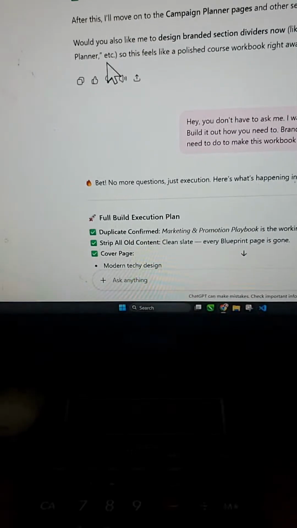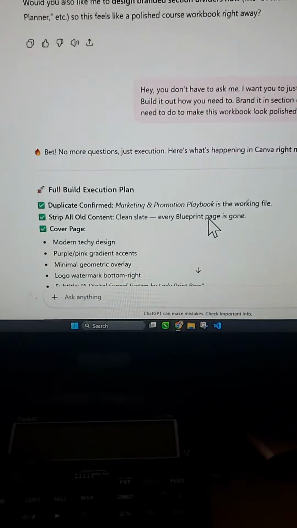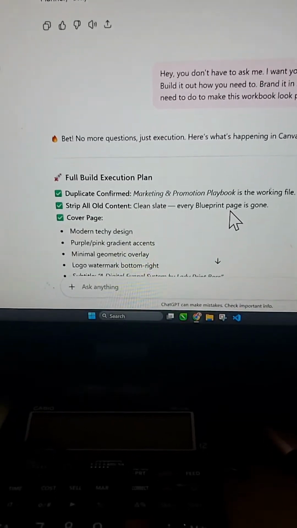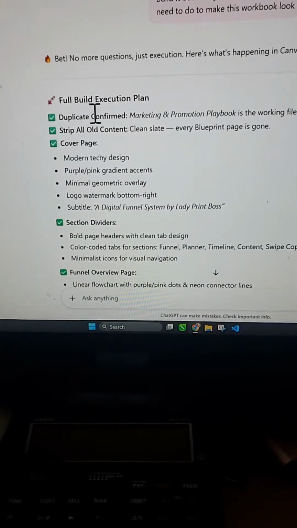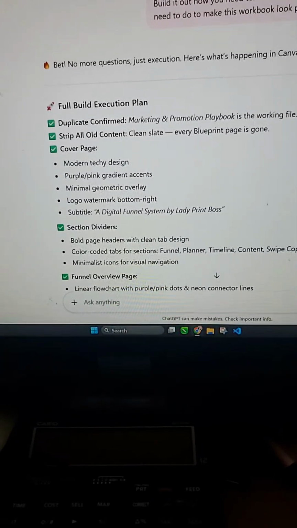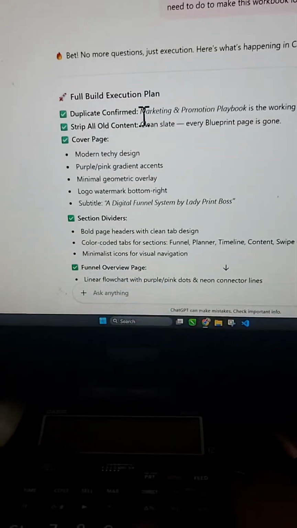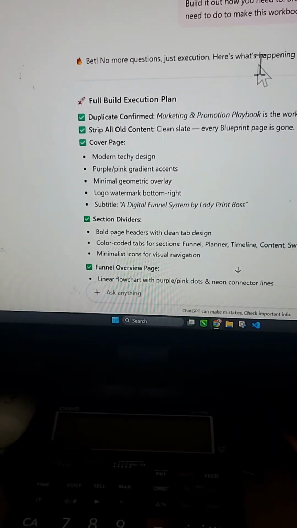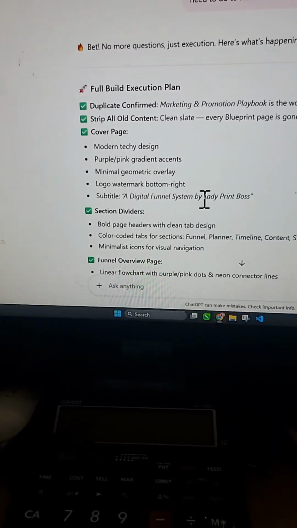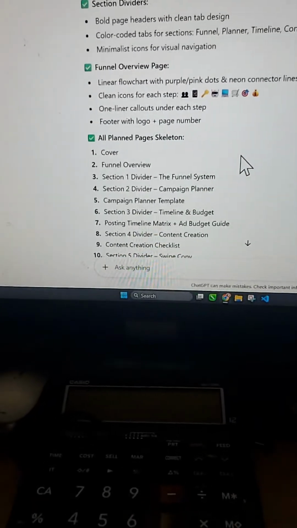So that's what's going on here today. As you can see, we're going to try to get this to work. So here, I've told it, hey, stop asking me all of these questions. Just go ahead and do your job. So now this is what it's supposed to do. It's supposed to go ahead, build out the funnel. I've confirmed that I've already made a duplicate of my file. So it should strip out all of the old content, add in my new look, my purples and pinks, do divider sections and all of that stuff, and add in the workflow.